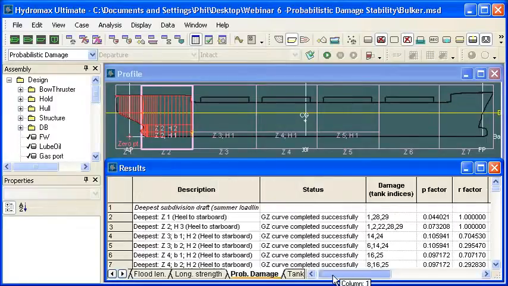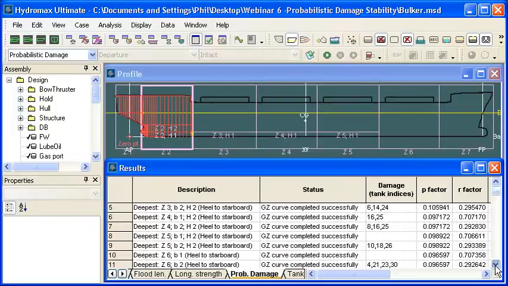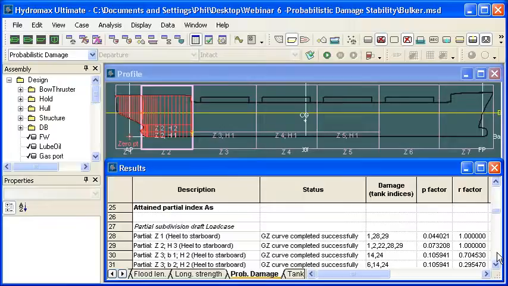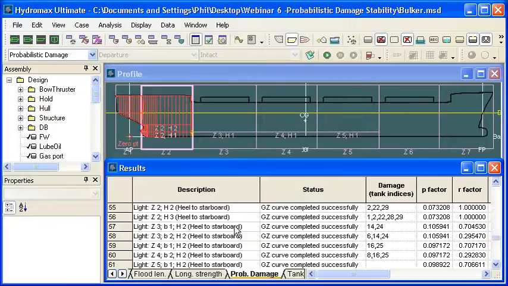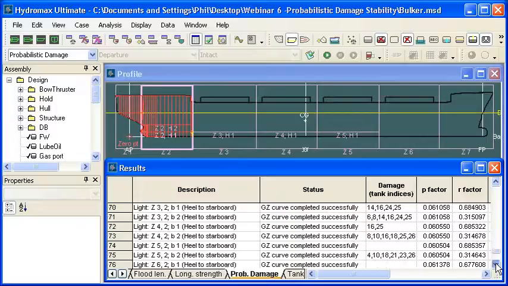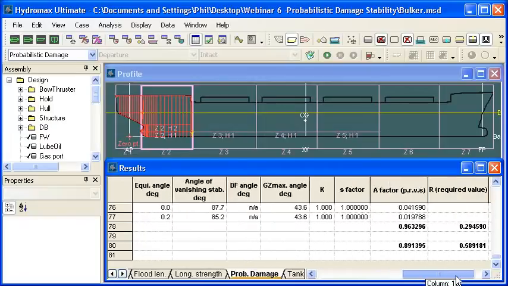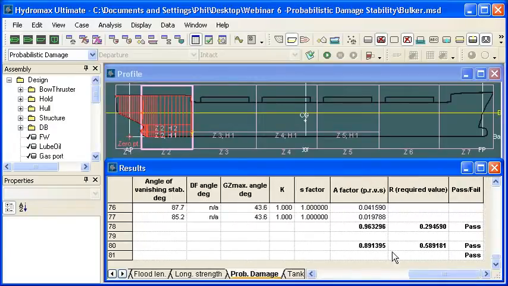condition. If we scroll down through this table, we'll see that these are the results for the deepest subdivision draft, and then as we scroll down there'll be further results with the same damage conditions repeated for partial subdivision, and at the bottom for the light service draft. At the very bottom of the table, we'll see the overall accumulation of the attained subdivision index, and out on the right-hand side, as well as seeing the individual contributions from each load case, we'll see the total attained index for all load cases combined.